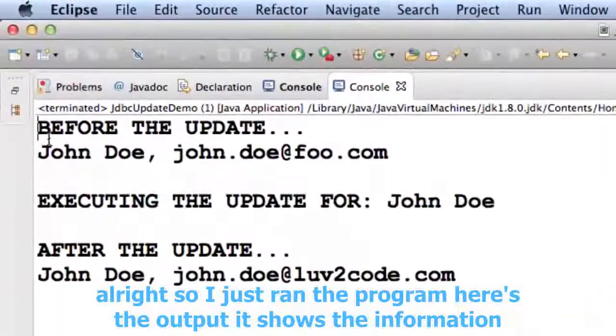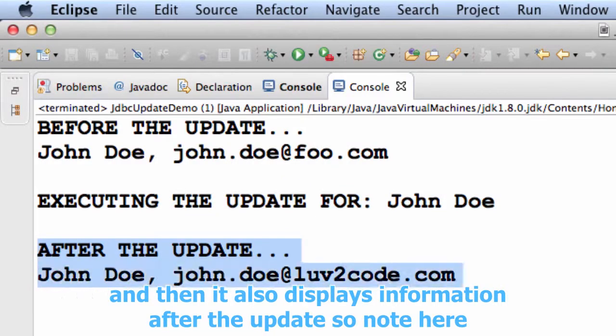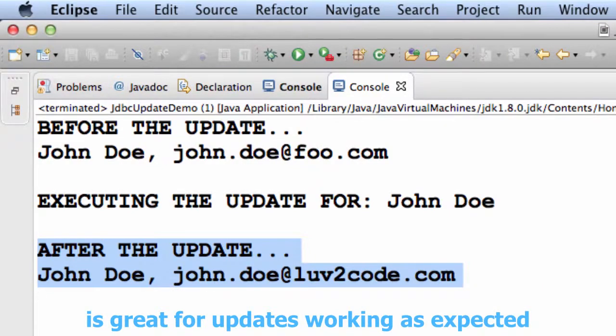All right, so I just ran the program. Here's the output. It shows the information before the update. We're executing the update for the employee. And then it also displays the information after the update. So note here, the employee's email address has been updated to johndoe@lovetocode.com. So this is great. Our update's working as expected.